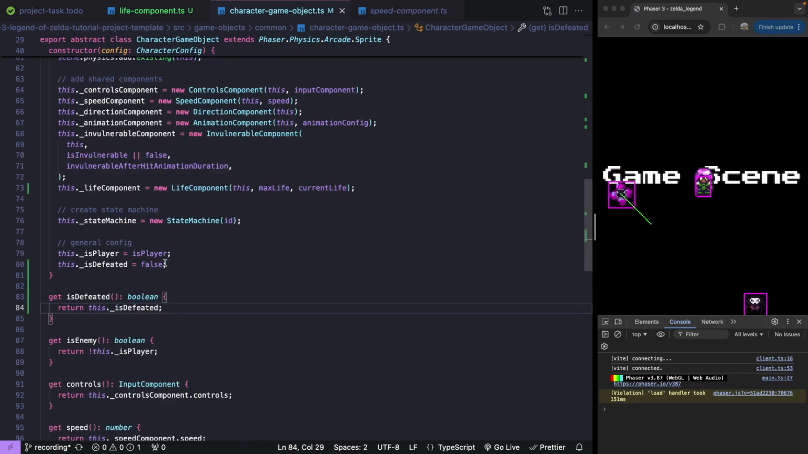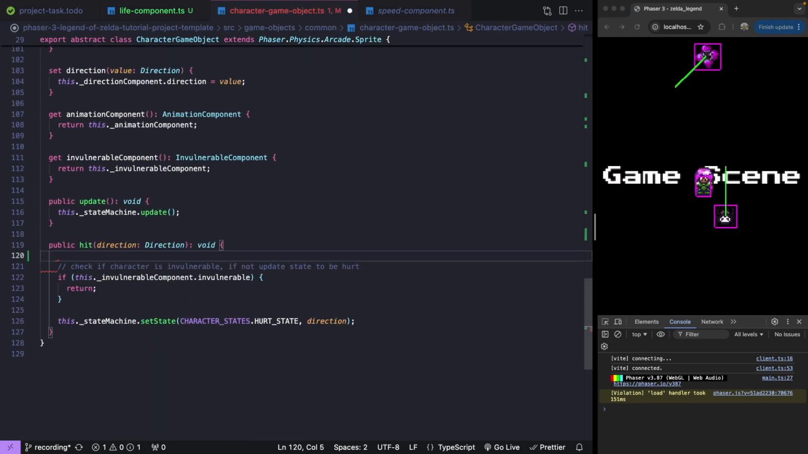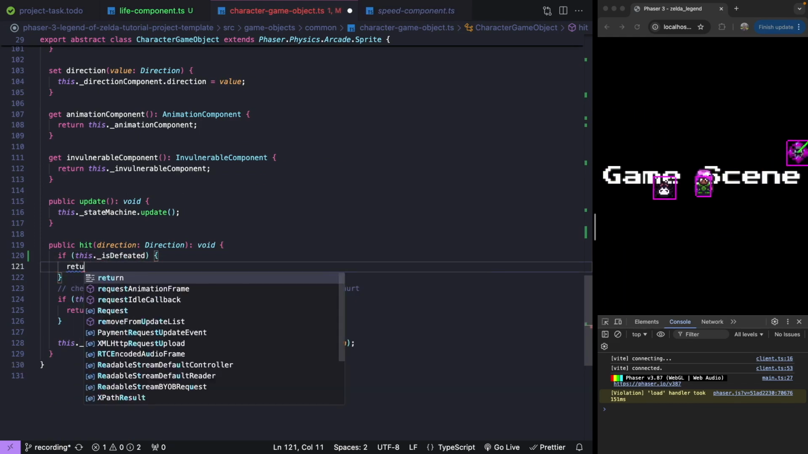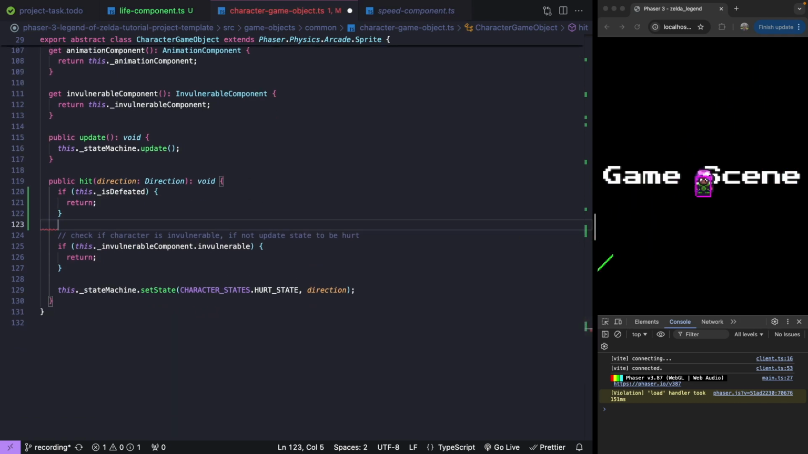So now that we have our new component, let's update our hit method on our class. So first thing we'll do is we're going to check to see if we're already defeated. If we are, we won't do anything. So we'll do if this.isDefeated, we can return early. If we're not defeated, then we'll check to see if we're invulnerable. And then finally, before we set our state here, we're going to go ahead and update our life component.